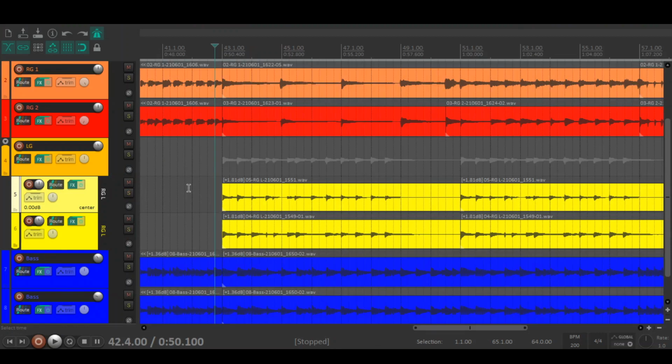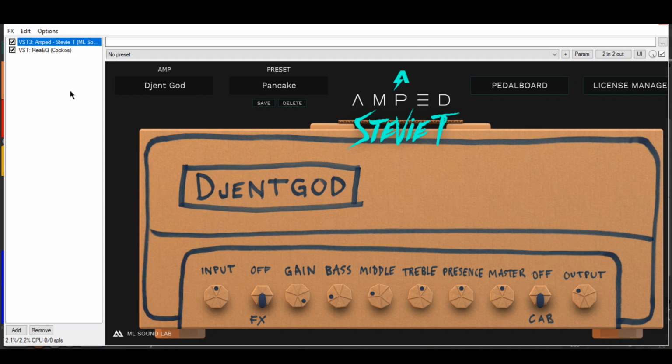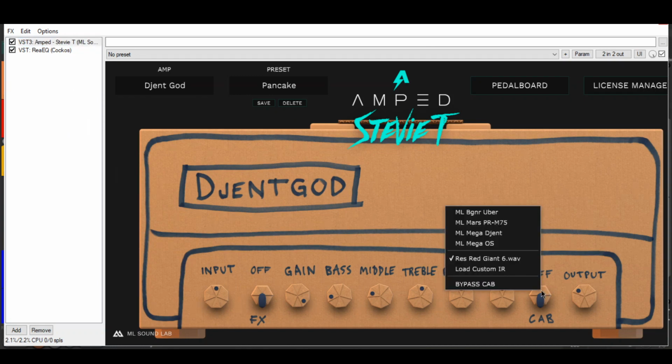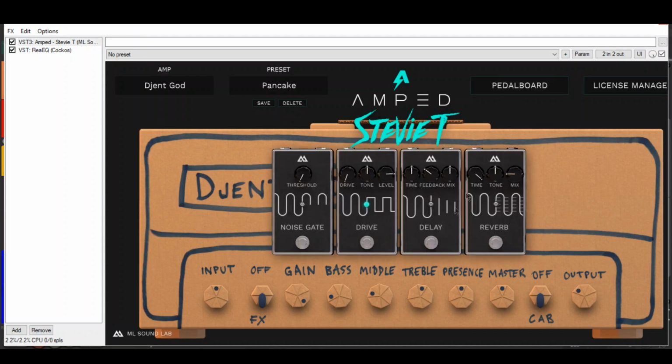What I'm using for the lead sound is Amped Stevie T by ML Sound Lab. Here are the settings. I'm using the Red Giant number 6. That's from my own free IR pack, Red Giant. This is a Slash and Redback in a Zilla cab, mic'd up with an SM48, about where the cap meets the cone, more towards the cone. So it's a little bit dark, but it still has a nice presence to it. Pedal board, I'm just using the overdrive there to get more gain.